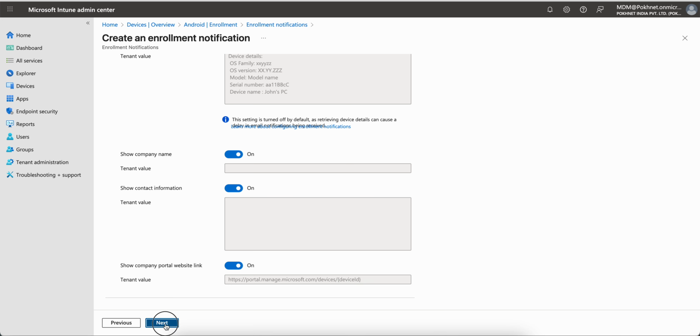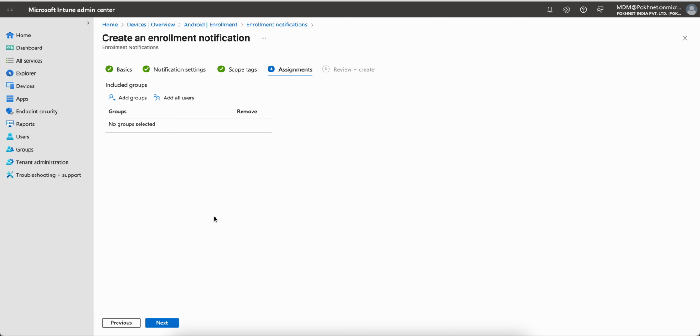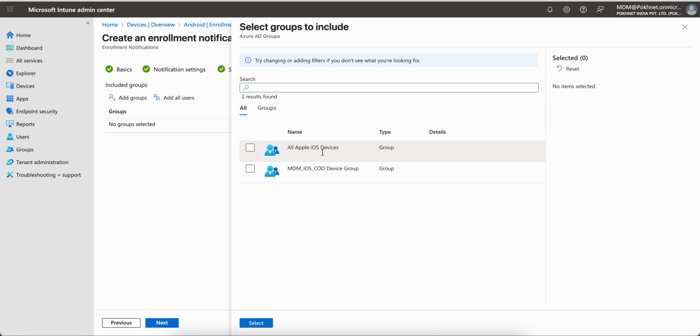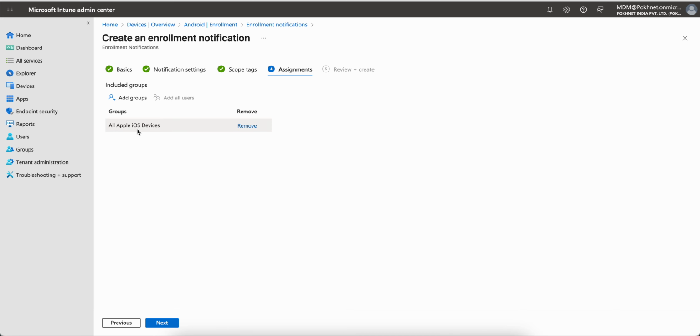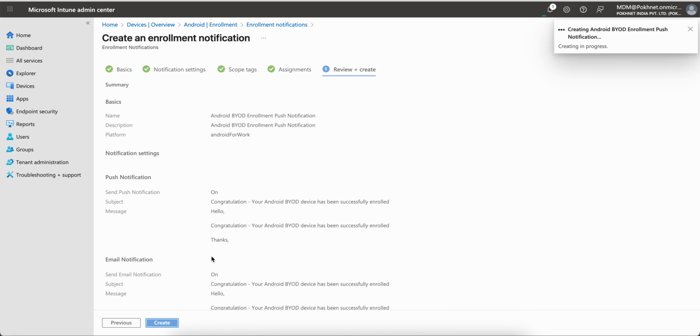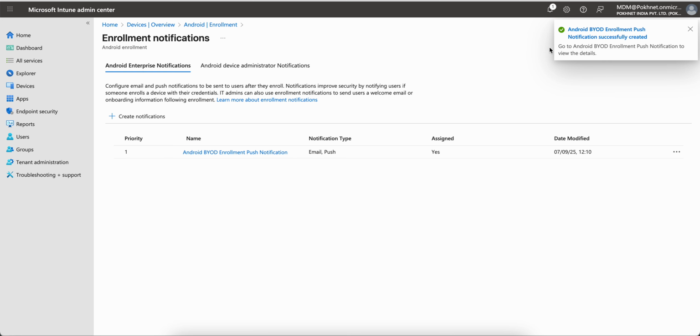Click next, default scope, next, and here you can assign to groups. Since we are applying this for iOS or Android, you can select based on your choice. Since this is only for Android, I don't have a group for Android, but you can create Android groups and apply to those groups. For example, I'm just applying it to the all iOS devices group, since this is for Android. Let's refresh the page. I will show you one weird thing happening here.